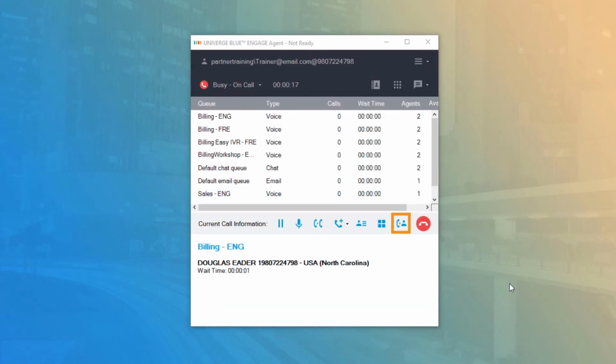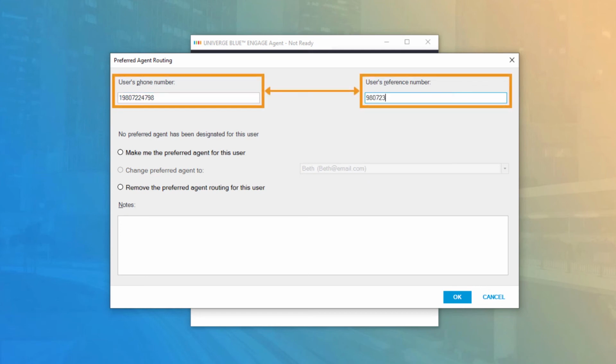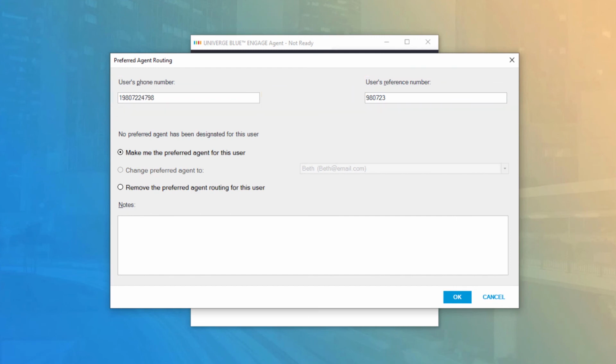Preferred agent routing will open a window with the user's phone number pre-populated. This can be changed if the caller states that they will be calling back with a different number than they're currently using. The caller is then given a reference number that will coordinate with the caller's number. These two pieces of data, in conjunction with one another, will route the caller to the selected preferred agent.